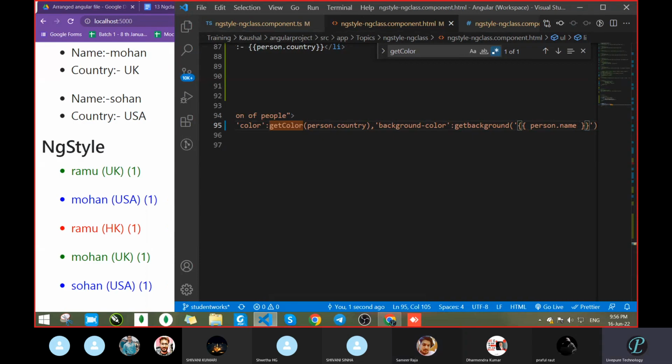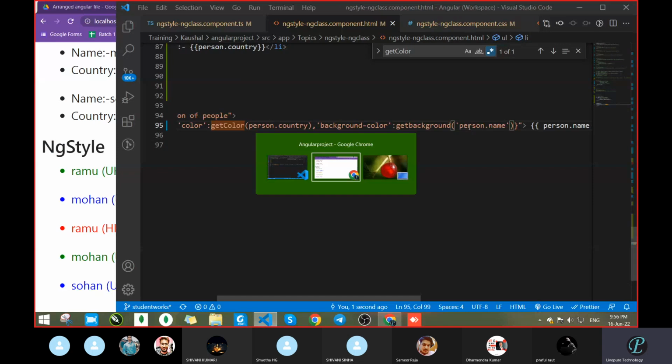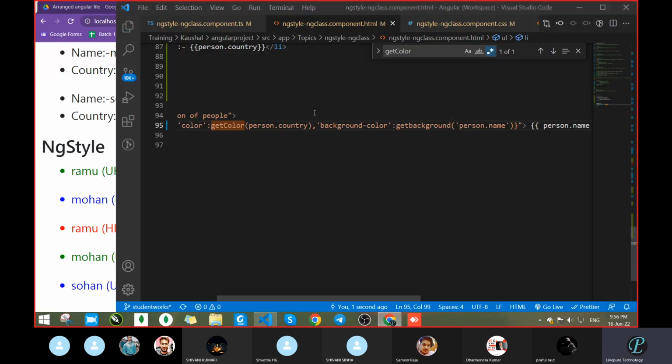So we did not get the value. Why? Because of the interpolation. So we will remove the interpolation, because when you have to print the value on the HTML, on the UI, only at that time you write interpolation. If you have to pass it somewhere, no need for interpolation. You can directly write person dot name. Clear? So remove this interpolation, and now save. Now see whether you are getting it or not. This time also I think it will not work. Let's reload. This also does not work.